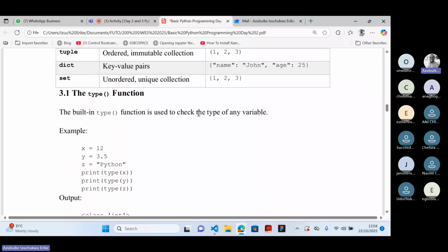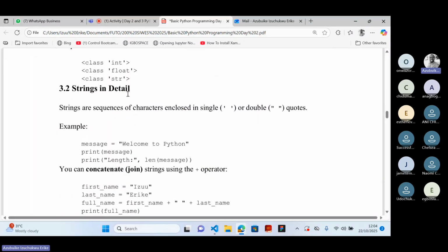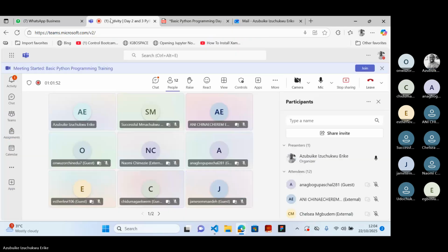Now, this brings us to a holistic understanding of this. Now, I want to go into detail with strings. What actually is a string? I've made some explanation about strings, but now we're going to look at how to work with strings. All right.